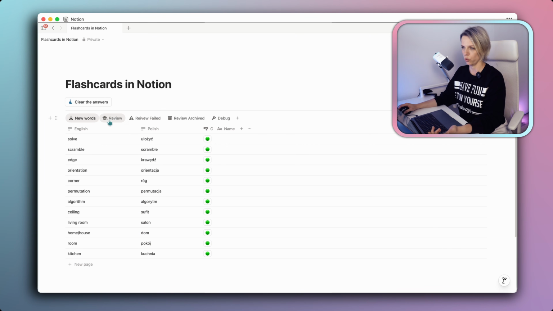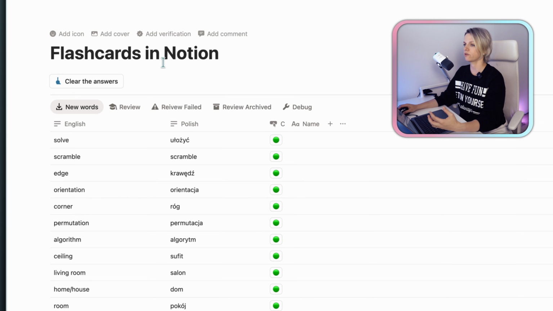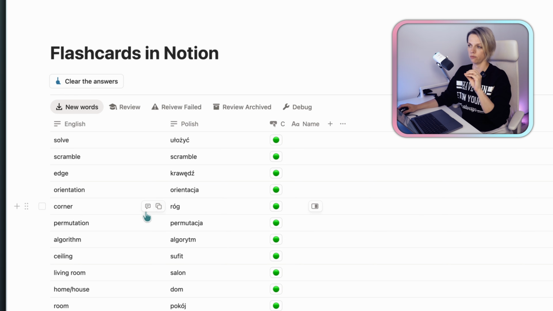Now let's make a short observation of the system that we're going to get in the end, and then we can start building. This system is quite simple, but despite of this, it is very powerful in helping you to learn new words. It only has what it actually needs. It has a special view for adding new words. I use English and Polish words as an example in my system.